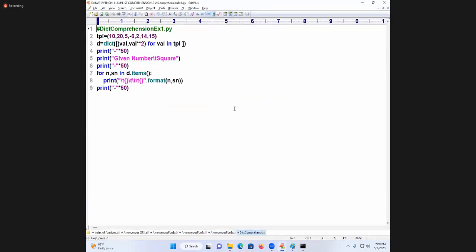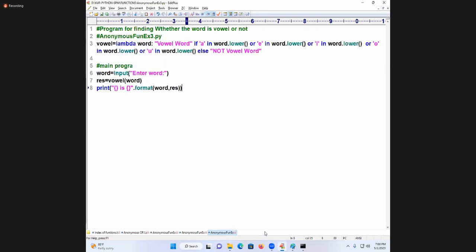Are you able to follow? Decide whether it is a palindrome or not. Easy, by using anonymous functions. Add that word, by using anonymous functions. So wherever I want, I will write the anonymous functions in my class. Shall I go to the next area?